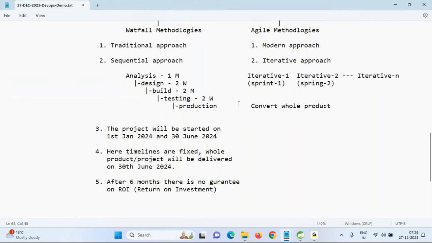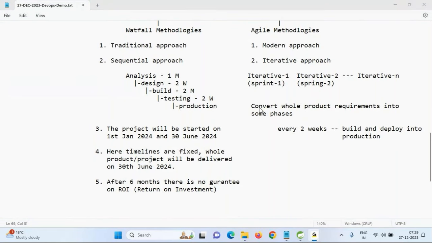Convert the whole product requirements into some phases. Every 2 weeks, build and deploy the changes into production, team.